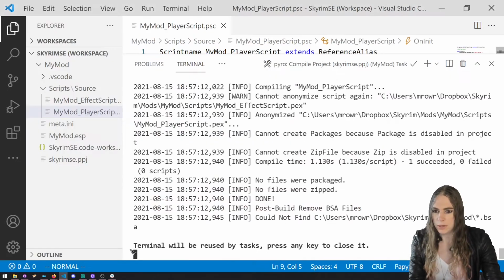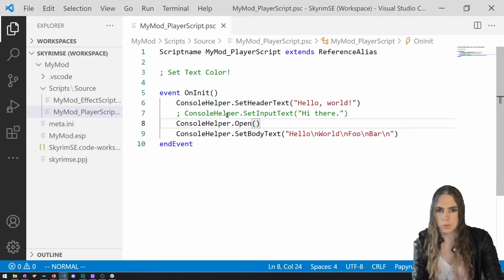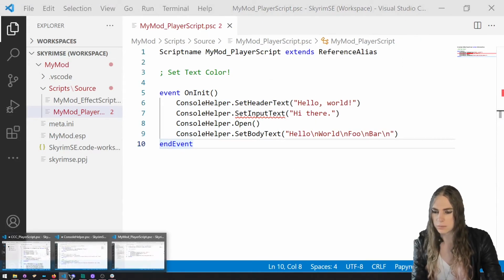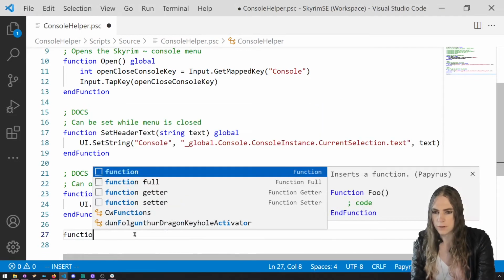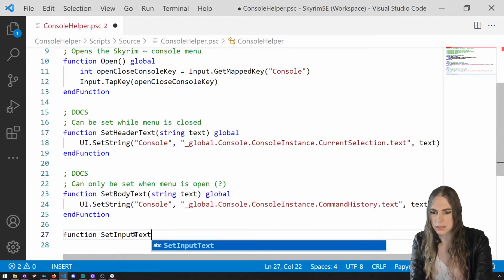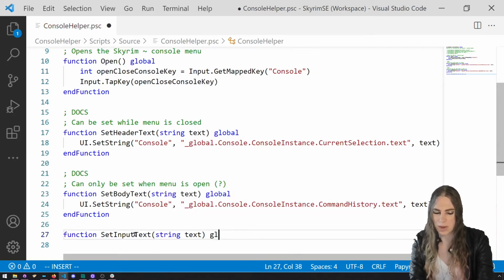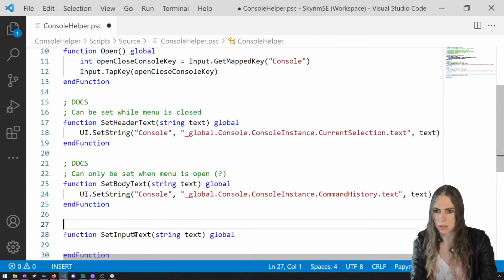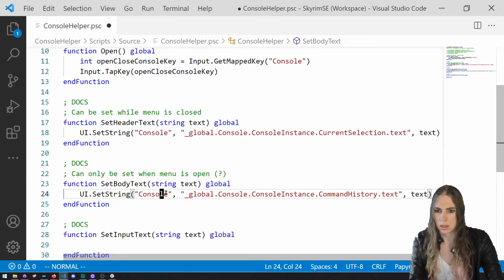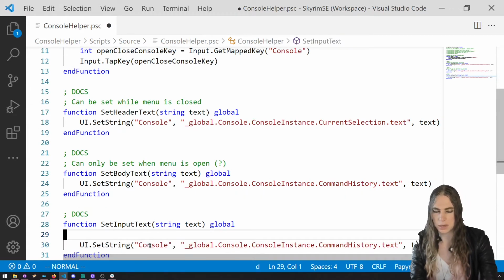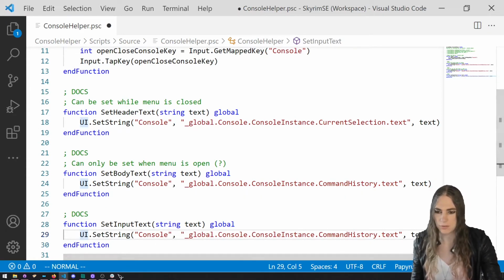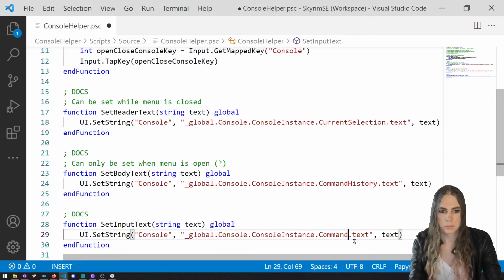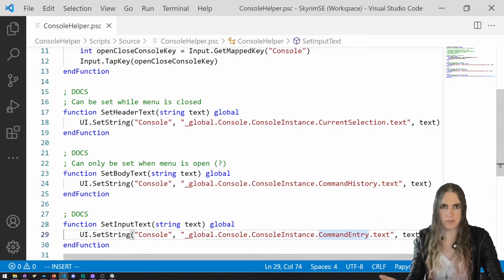So the other one is, what is it called? We called it set input text. Set input text. All right. Function set input text, or prompt text, or I don't know. We may rename some things. And we'll try doing it before we open, and then if we have to, we'll do it after we open. And that one is called command entry.